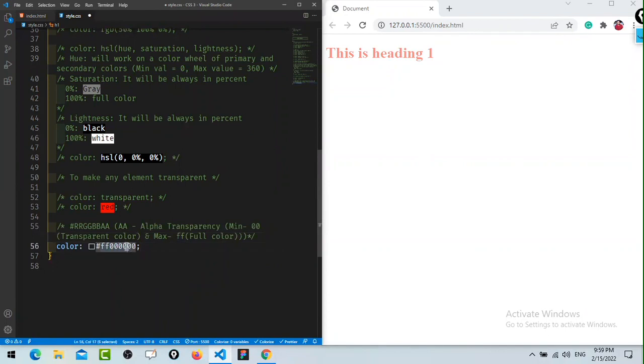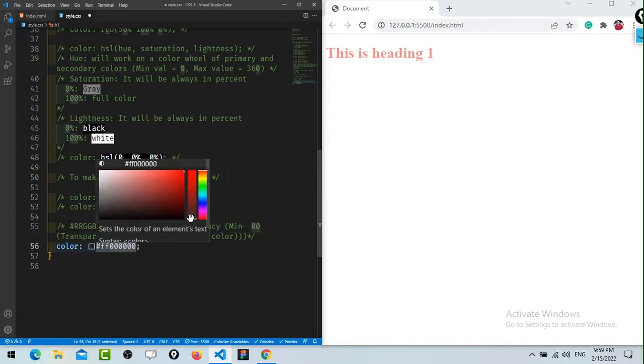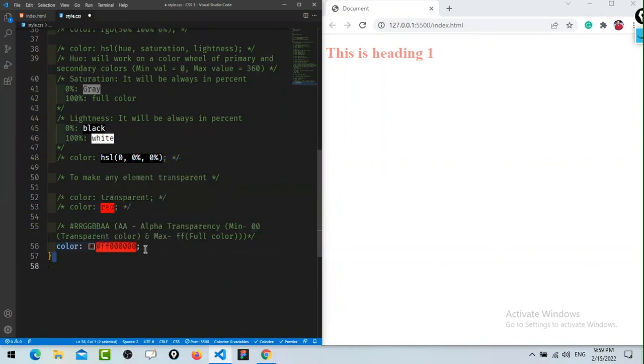So the first 6 digits are for red, green, and blue, and the last 2 digits are for the transparency. Simply if you hover here, you will get the alpha transparency scale also, that you can select from here. Okay, you're able to see now. Even if you observe the background color of this one, it will show you here. See, if I decrease the opacity, transparency is getting increased. So you can make anything transparent by using this color format also.